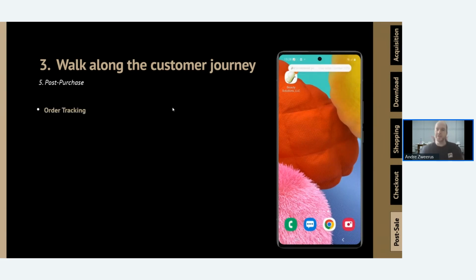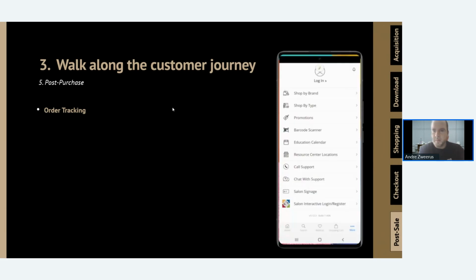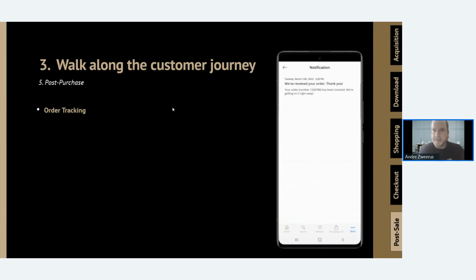So the first one is order tracking. So this is an example. We place an order and then we get a push notification that basically tells us, in this case, we received your order. So especially when it comes to online, this is a very, very strong tool to use for reassurance and building trust with your customers. So even though it's 2023 and most of us have probably ordered at least one thing online, there's still that little gnawing in the back of your head, like, oh, I sent money through the interwebs to a company, and I hope everything went well.